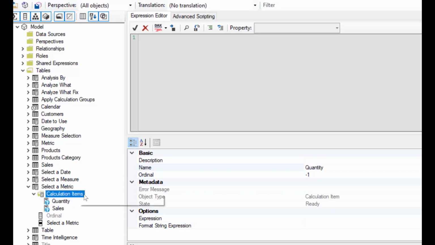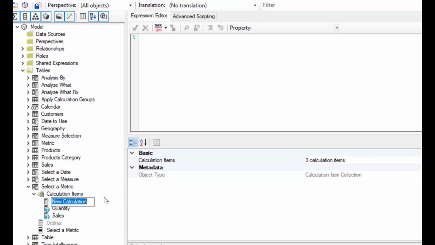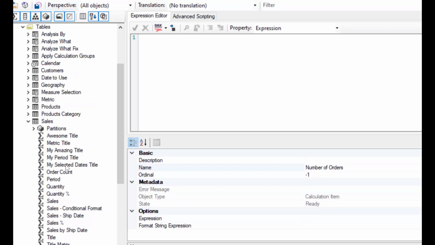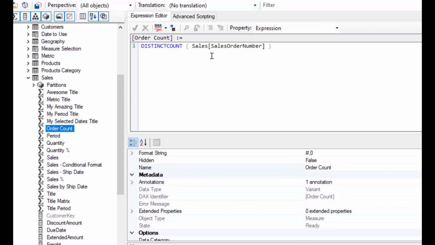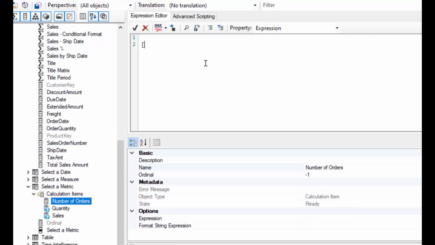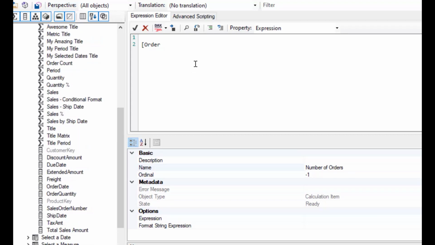Then the third one we're going to add is Number of Orders. I think the measure is called, let's go to the sales table, Order Count. If I go there, as you can see, this is the expression in that measure, so it's Order Count. Here I'm calling it Number of Orders, but I'm going to return the measure called Order Count. So that's what we're going to do. All right, now we're going to save the changes. So let's save it.